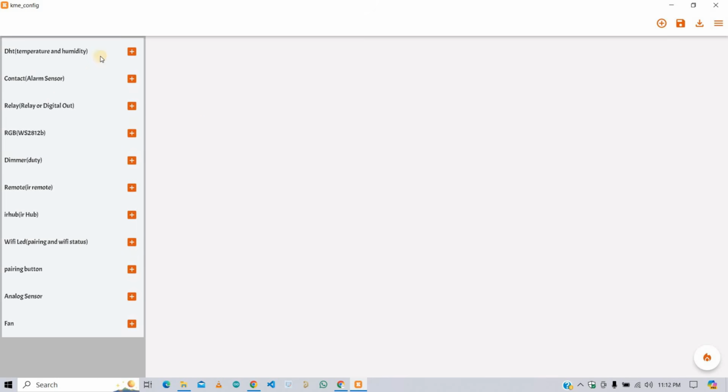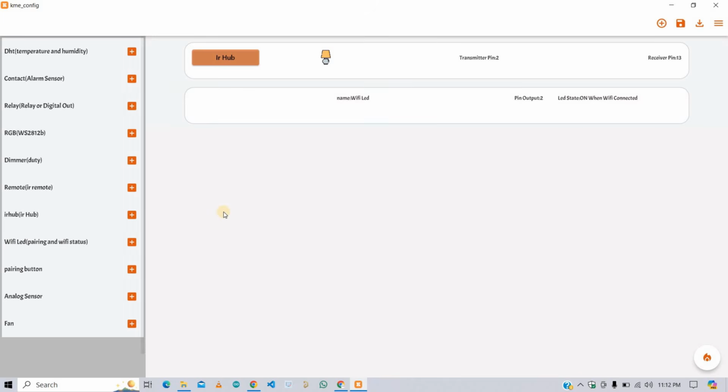Now again on the right top corner, click on this plus icon button. Now from here we can add the devices we want. Here we have options for DST sensor, contact, relays, RGB, dimmer, remote, IR hub, option for connecting separate Wi-Fi LED, option for pairing button, and here we have option for analog sensor, and in last we have option for fan. Among all this, I only require this IR hub option and this Wi-Fi LED option. Let's configure this one by one.